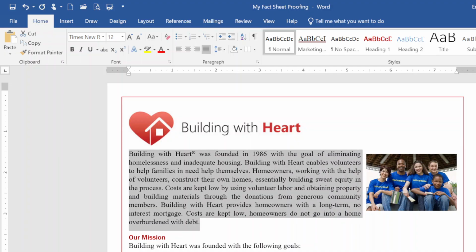Activity 8.4 on page 187, checking accessibility. My fact sheet proofing is open. The document will be published on the web, so you need to check to see if you've properly prepared it for access through assistive technologies such as a screen reader.